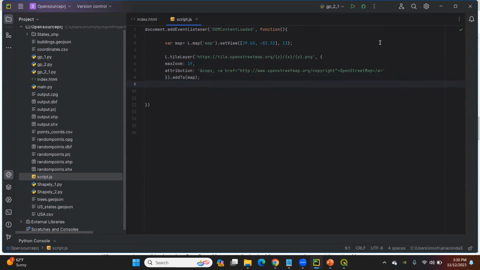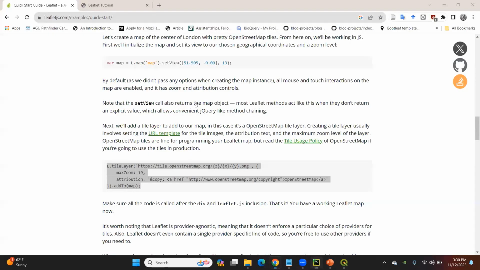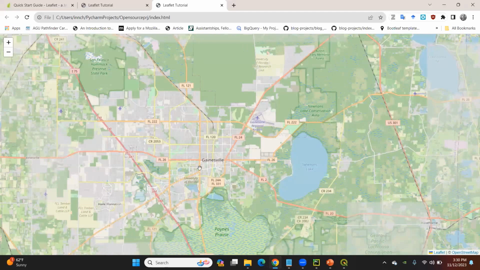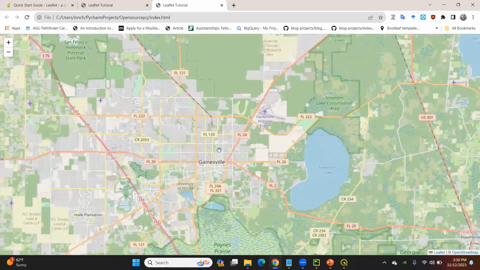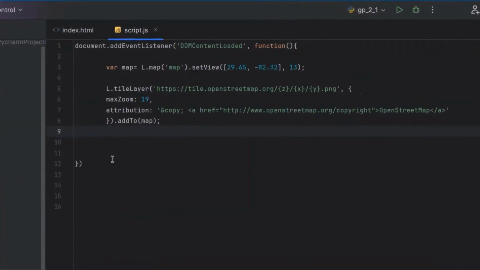I can click on Shift and then load the HTML. And we can see now we have a map that is drawn, or a map background that is centered in Gainesville, Florida. The next thing I want to do is add a marker.